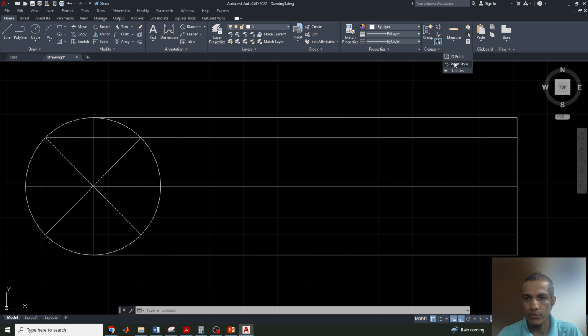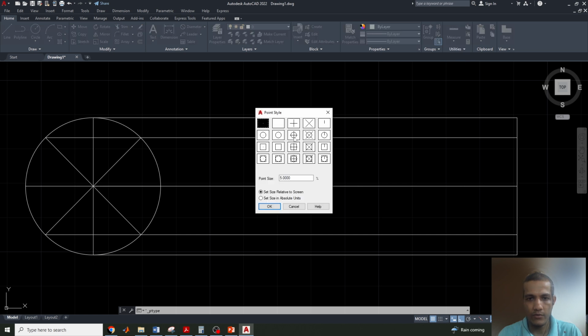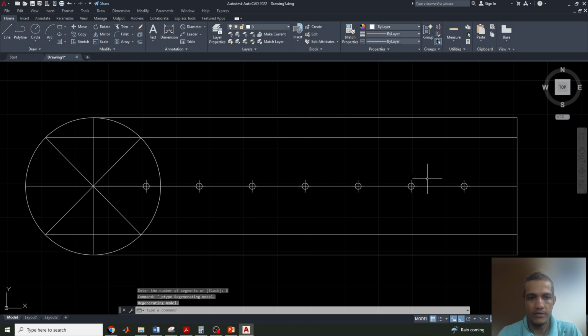So we'll go to Utilities, Point Style, and select one point style which is suitable for you. You can select that one. If you select that one, you can see the points are highlighted here.